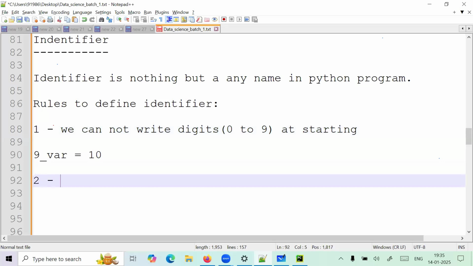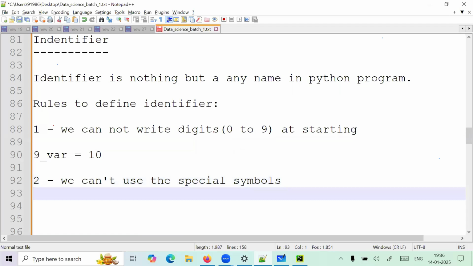What is the next rule, guys? Here I'll take another rule. We cannot use special symbols. This is another rule. We cannot use special symbols. So I'll take one more example here.